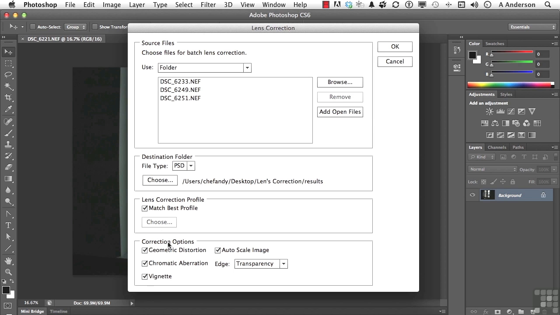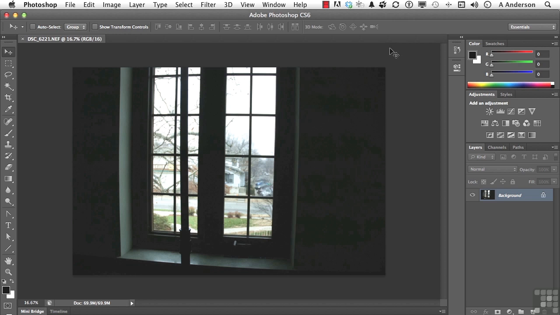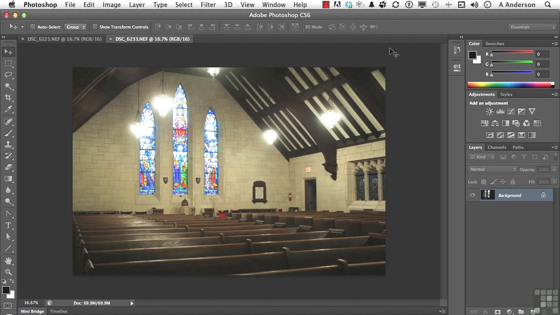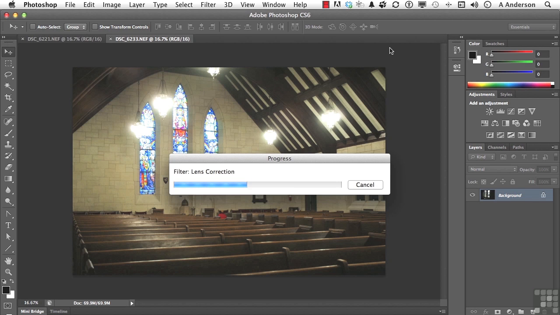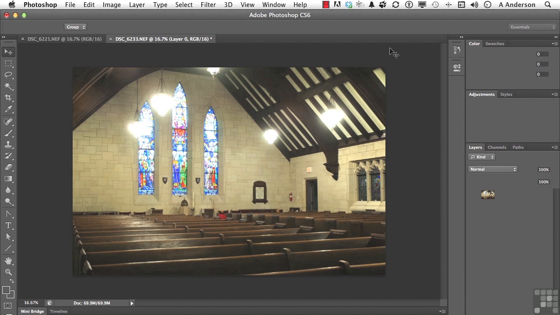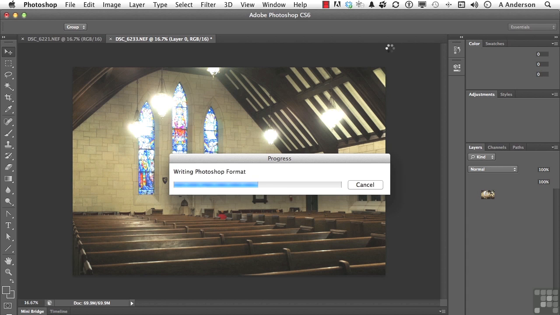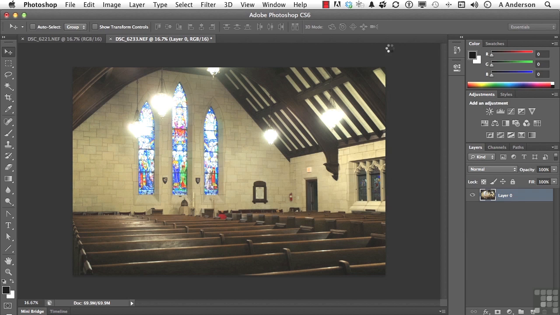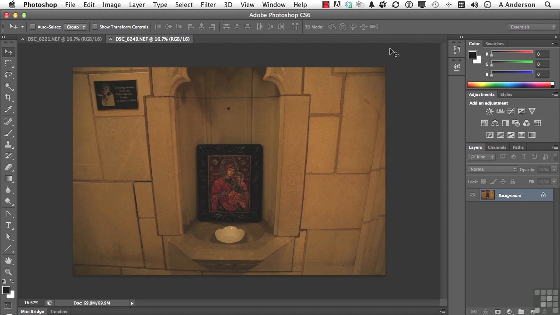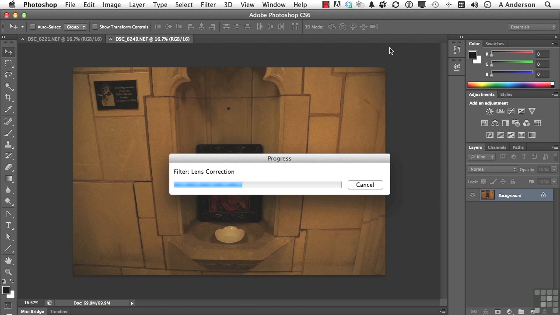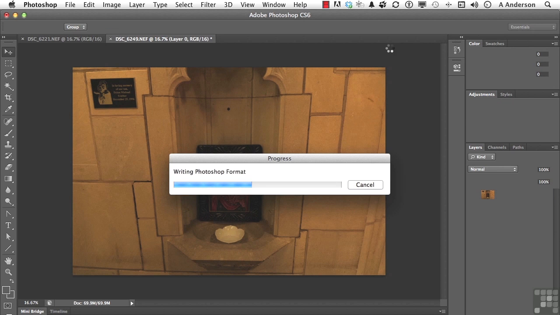Now, I do want it to do everything. We click OK. Now, watch the image once it gets done with the lens correction, because it'll be quick. See how it changed it? It fixed it. Now, it's got to save it in the Photoshop format. That's why I only chose to do 3 of these, because this takes a bit of time, obviously. And there's another one. Now, watch again when it gets to the end how it corrects the image. And then it's got to write the format again.